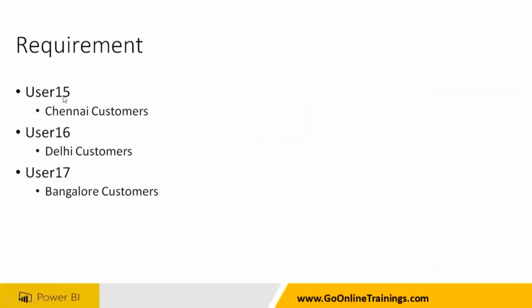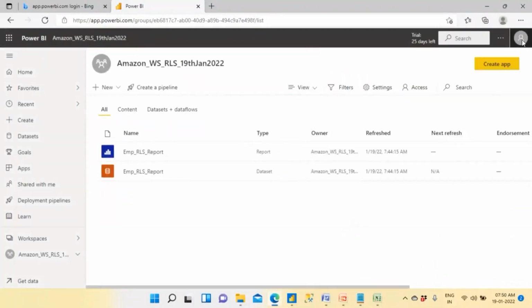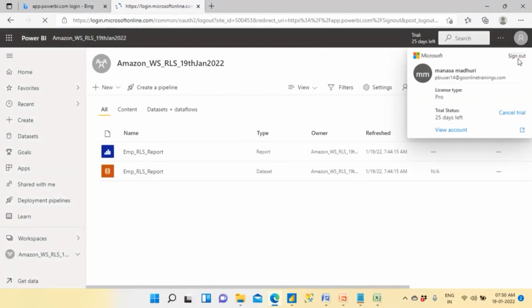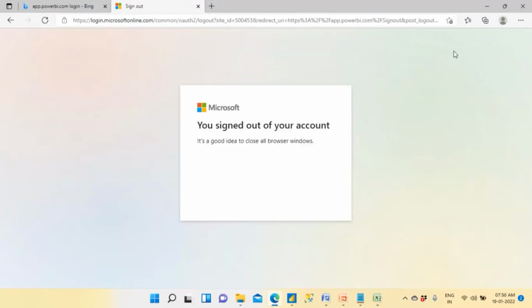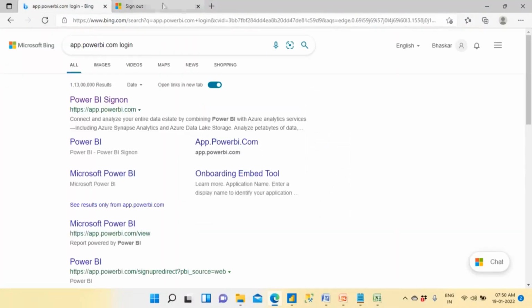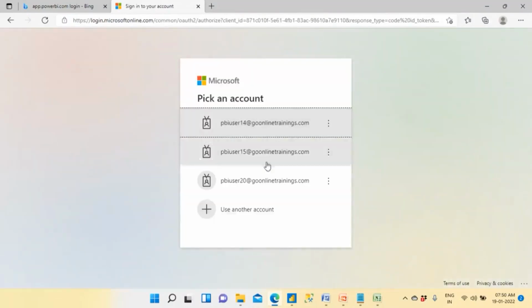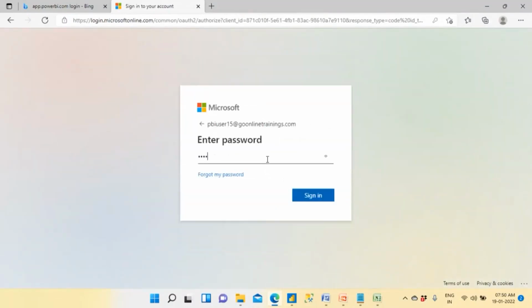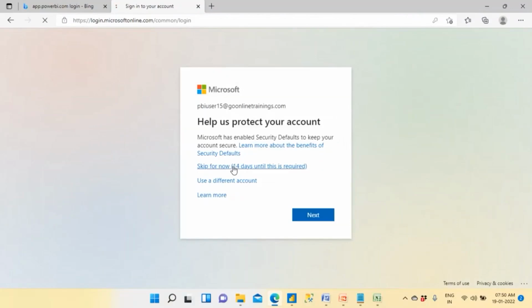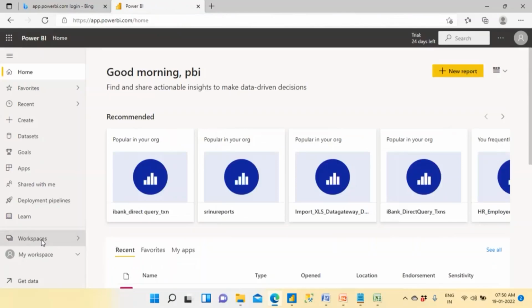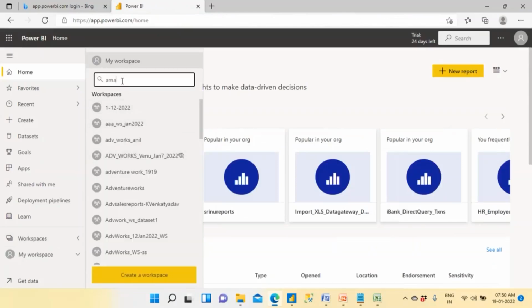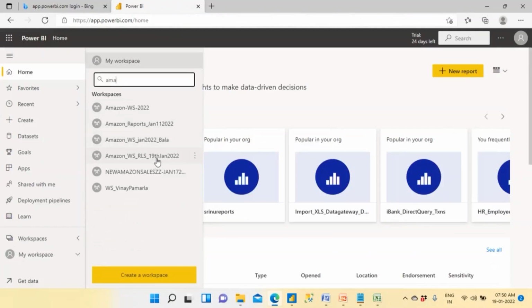So we need to log in as 15 now and see Chennai data, right? So that is done. Close it. You need to log out, sign out. Okay. So who's going to be now logging in? Now let me close and open with 15, right? Now when you go here and skip for 14 days, click next. Which workspace you have to go, you need to go in for that workspace. Workspace name is called Amazon Jan 19th, right? This is the one.